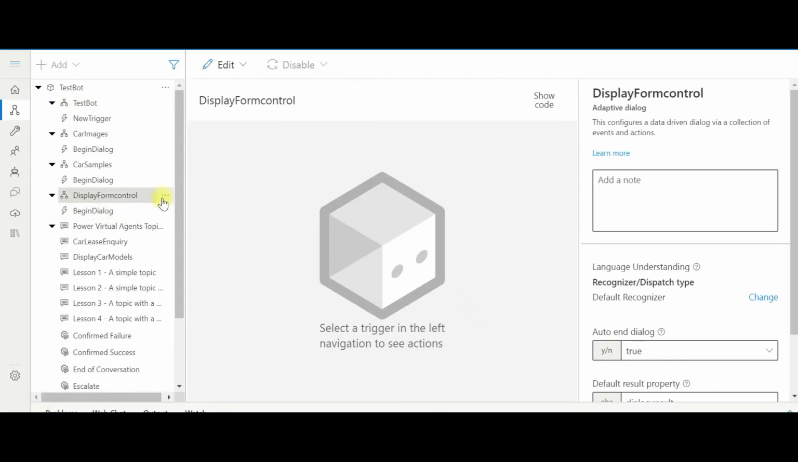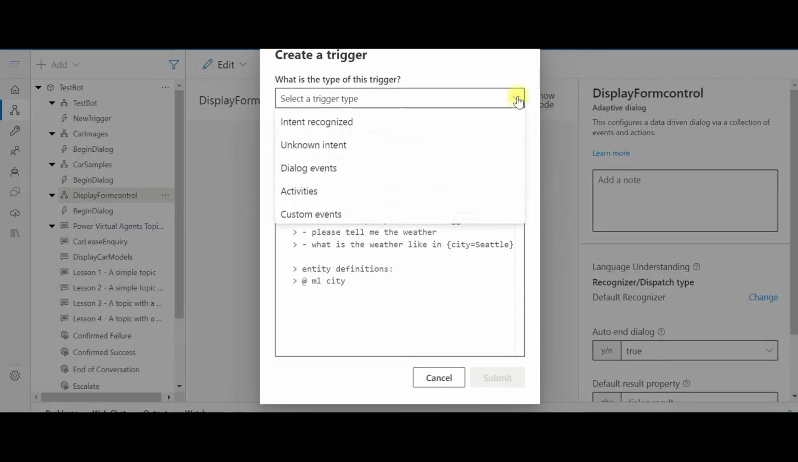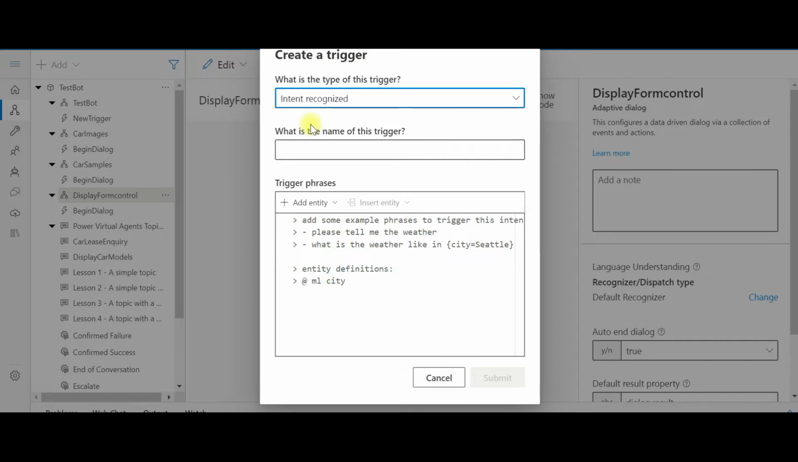Okay, you see that there is a begin dialog, but let us try to add a new trigger this time. It will be intent recognized, because we will be getting some inputs from the user as well. So let us name the trigger as display form trigger. Let us add some phrases either here or after we submit. Let me try to add a couple of phrases.